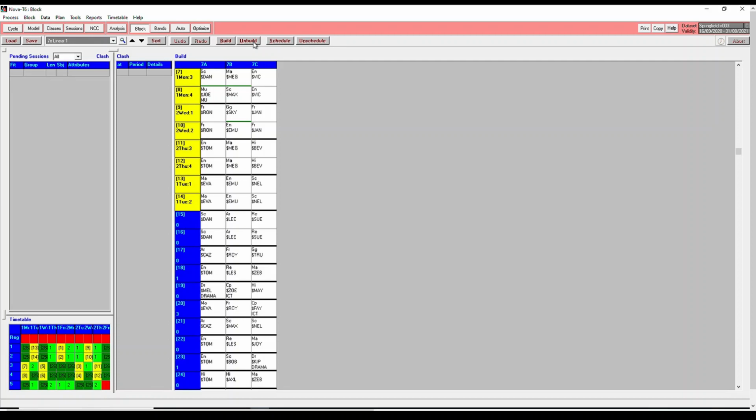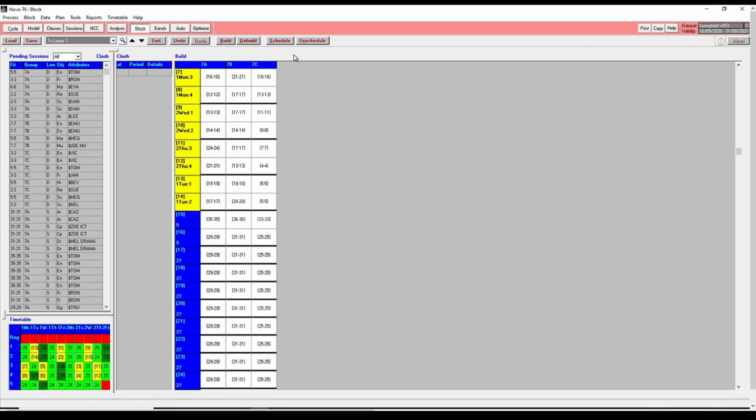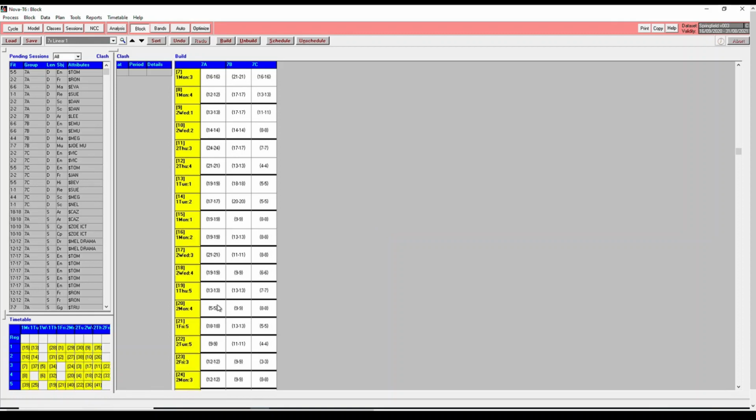So I'm going to unbuild this so that that's completely empty and schedule it without building. And the reason for that is I can just get a nice visual down here of where these lessons can go. Just to show you something else, this button here, if you click it once, you can get the lessons in order during the cycle. If you click it again, you get the doubles, then the singles. And here you can see there's 8 double periods, but actually there's more than 8 slots where double periods could go. There's actually 16 altogether.